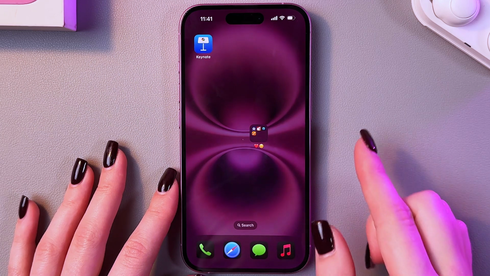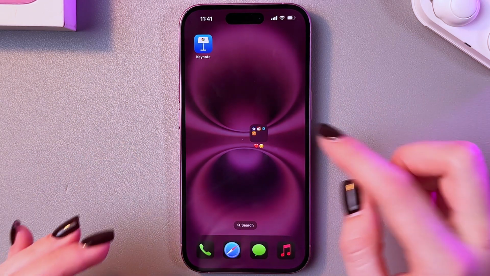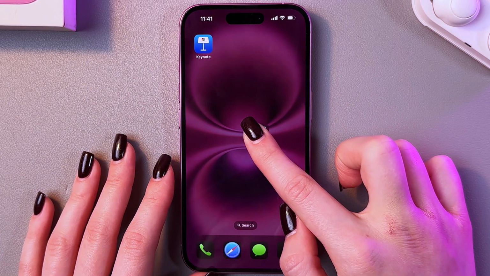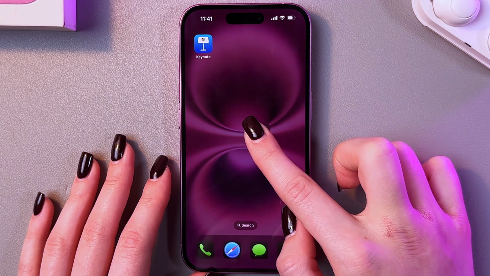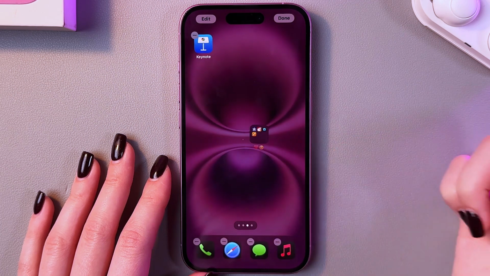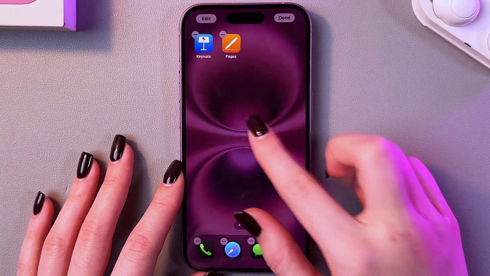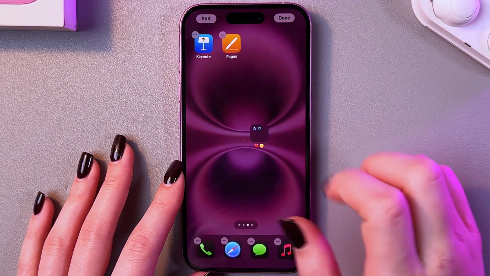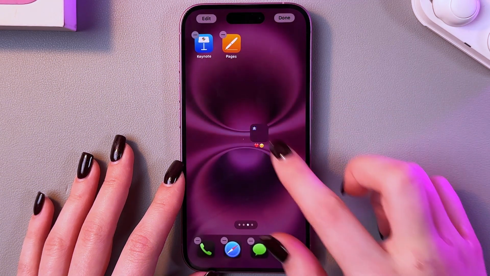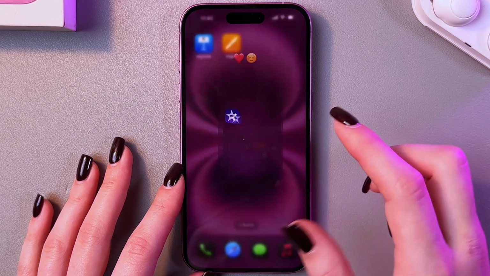If you want to remove apps from the folder and delete the folder, you will need to press and hold it once more till it starts shaking, like that. And now you just need to take out apps from this folder, just like this. Drag it onto the home page using the same technique.